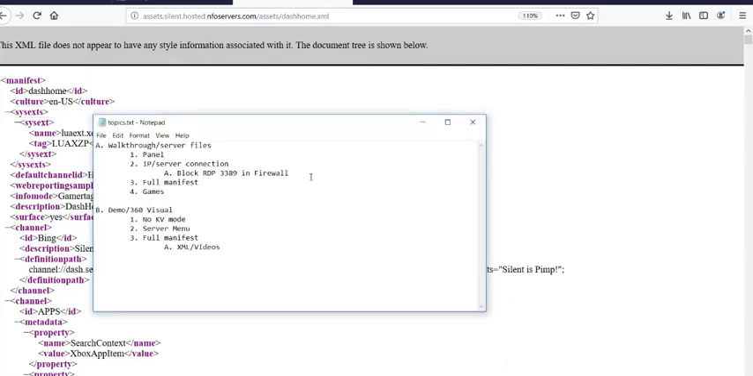Okay, so let's see here. We've got the full manifest. Alright, moving on to the games. I wanted to show you the games in here.